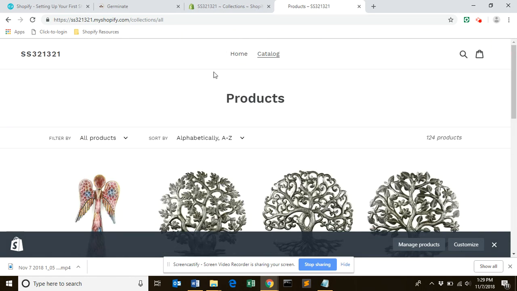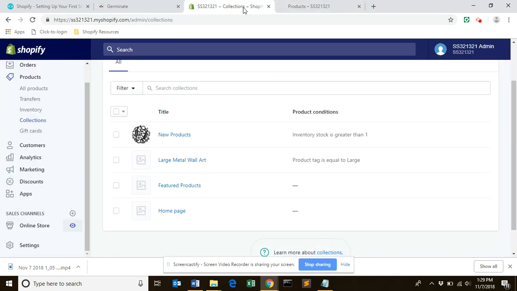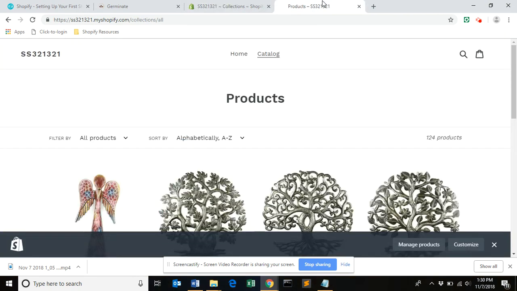Okay, so when we get to our theme setup, this will all change. And in the next session, we're going to look at the navigation. So we're going to work out how to build these collections into menus so that they do start to appear here. Okay.